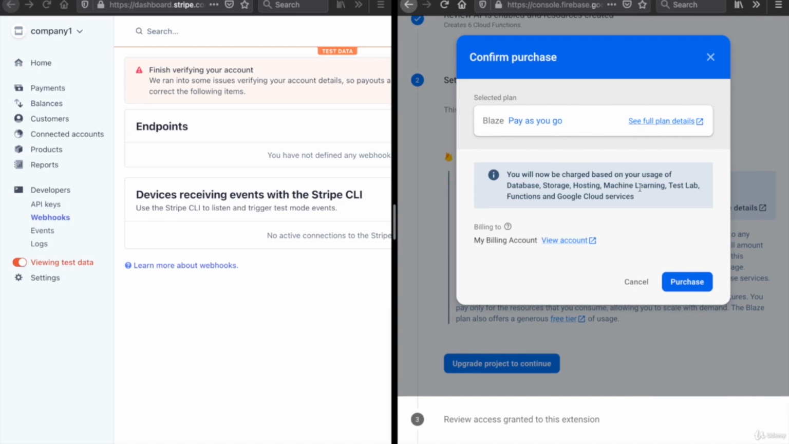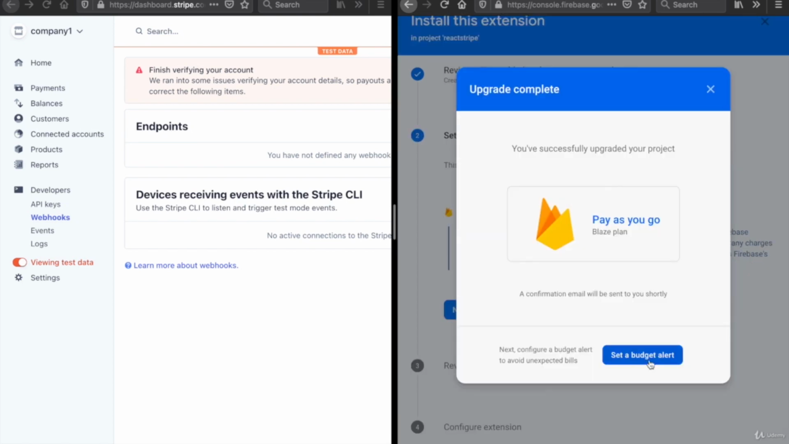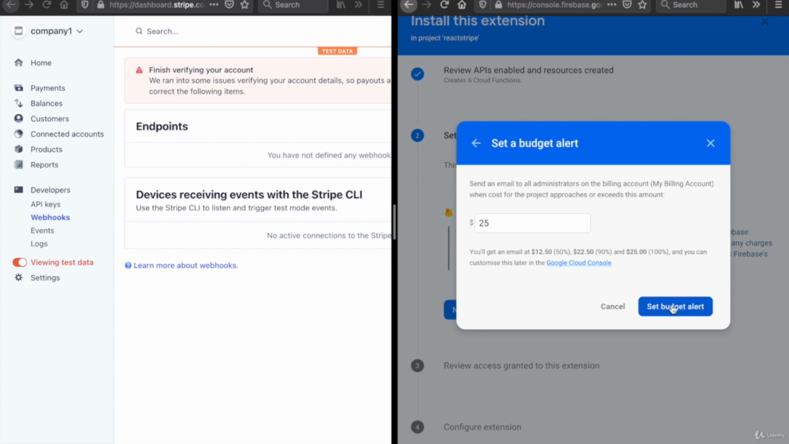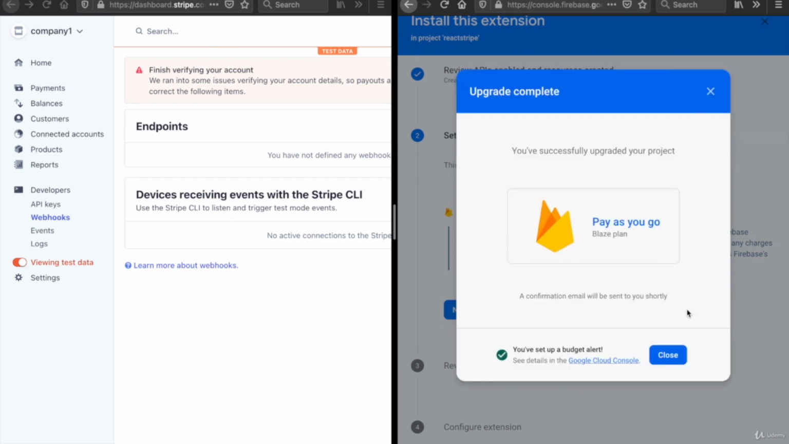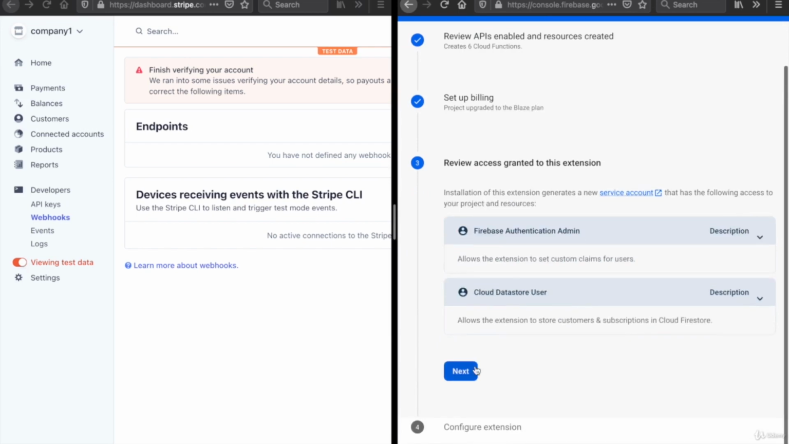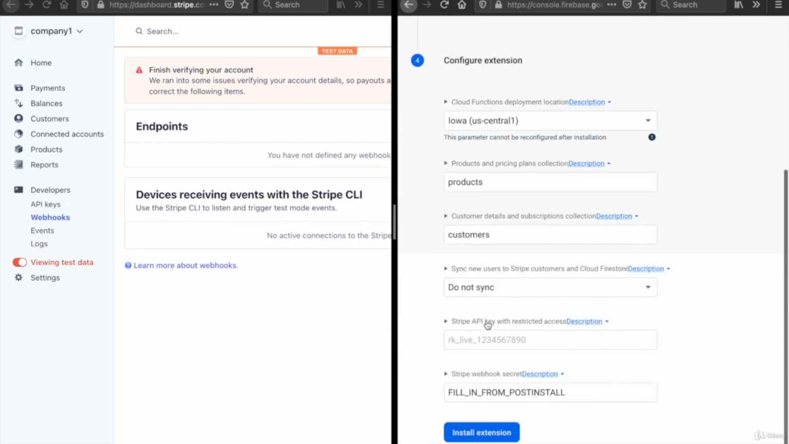So we have to connect with our credit card, and then we click purchase, and then we set a budget alert, and then continue to click on the set budget alert. Normally this will not cost a lot of money, so you can try it and click close, and then click next. And then at this moment we are going to turn on the sync, and then we can click on the install extension first, and then later we will reconfigure these two parameters.